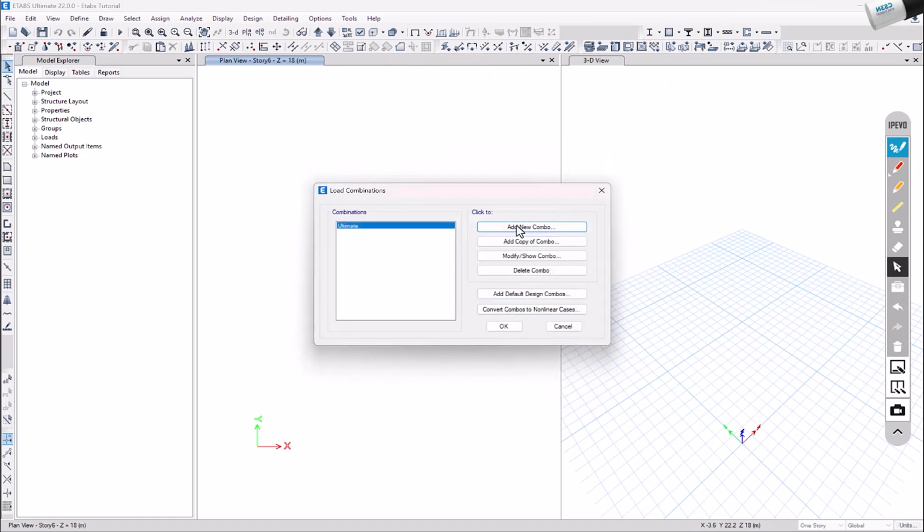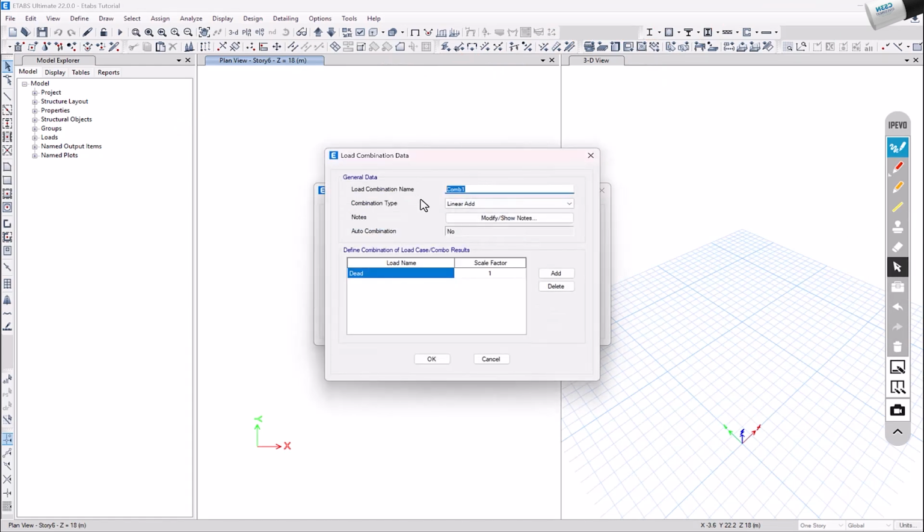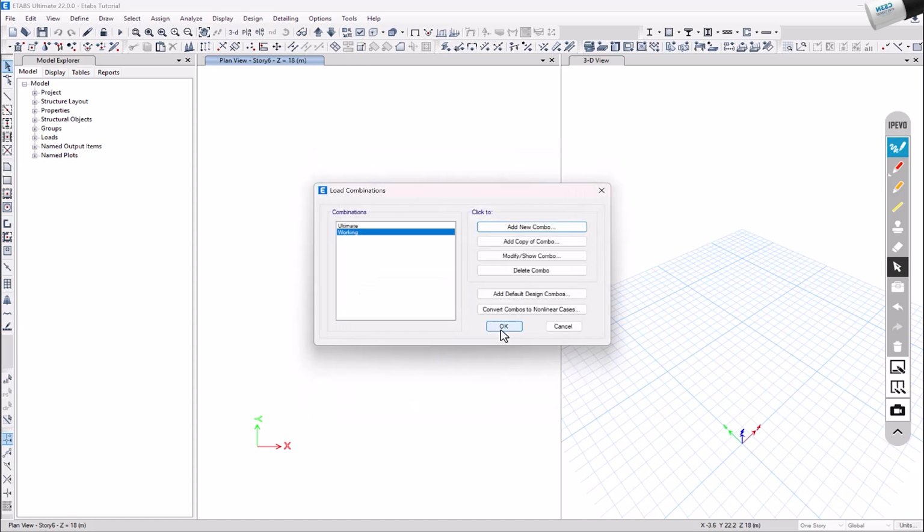Now we will add a new combo, which is the working load. We use working load for designing foundations. So click on working, then add. Here we don't have to add scale factor, just live load, floor cover, walls. Okay, now we have defined ultimate and working loads.